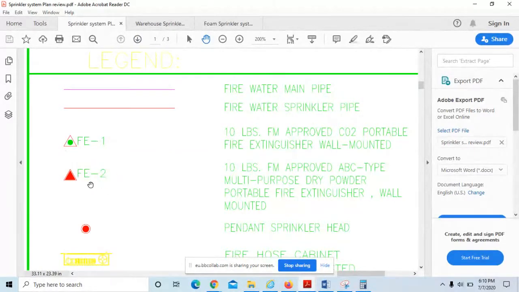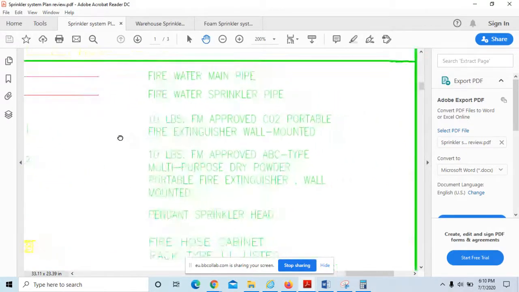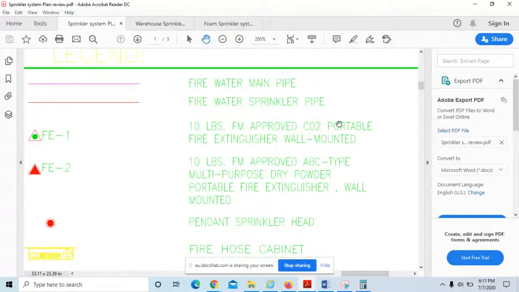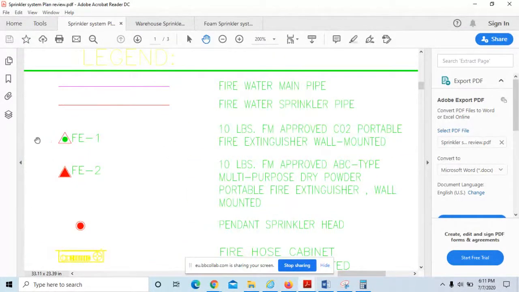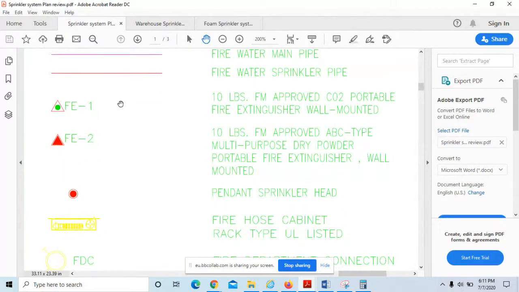These are the symbols for fire extinguishers, and this symbol should exactly match the NFPA 170 requirement. NFPA 170 is for the symbols for fire protection equipment. All kinds of those systems will be found here. So they have 10 pounds FM approved CO2 portable fire extinguishers and 10 pounds ABC type. The CO2 may be required in the case of electrical fire, and the ABC is for multi-purpose.